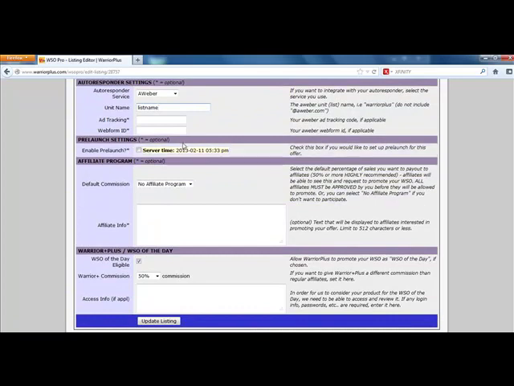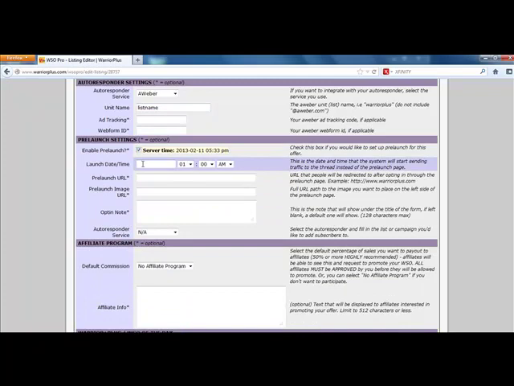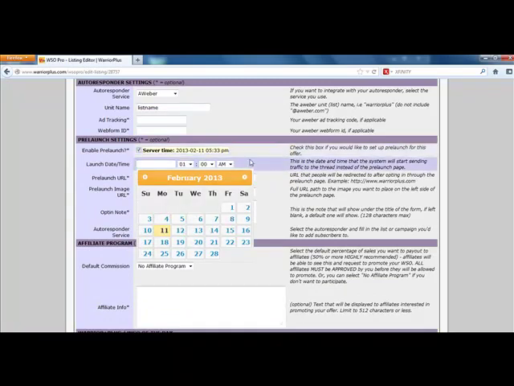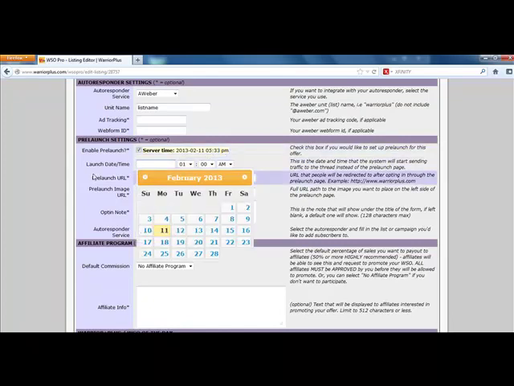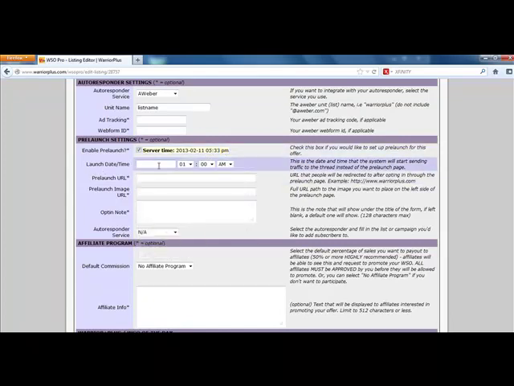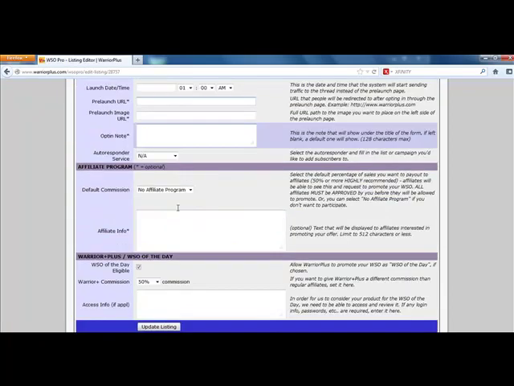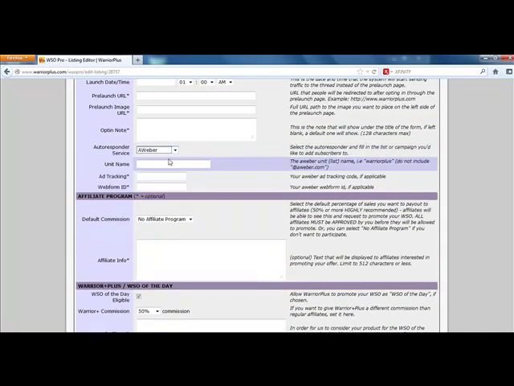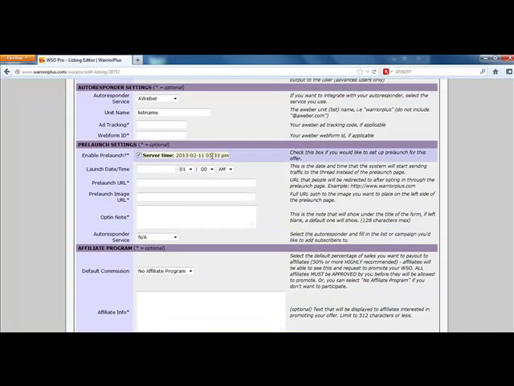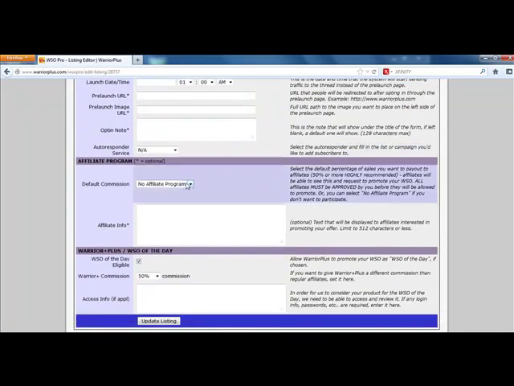Enable pre-launch. This is if you like to set up pre-launch for this offer. The server time here tells you what time it is there. So it's 5:33 Warrior Plus time. Let's say your product goes live at this date. Opting in through the pre-launch page would be the page they would go to if you want to do a pre-launch. You don't have to. You could also choose to put them on a pre-launch list, and then you could send people to your Warrior Special offer before it goes live.